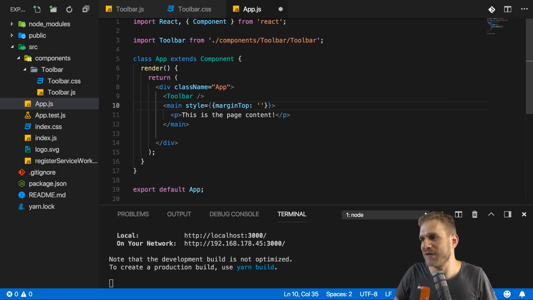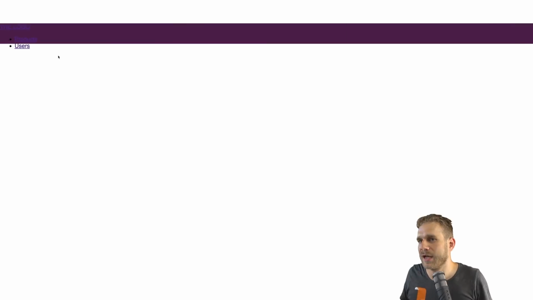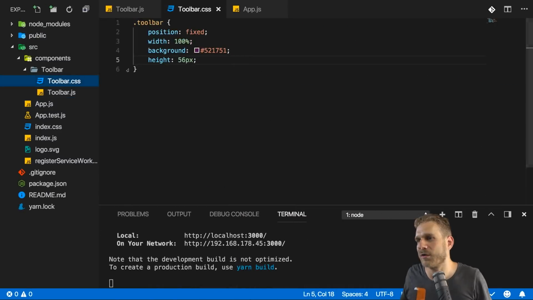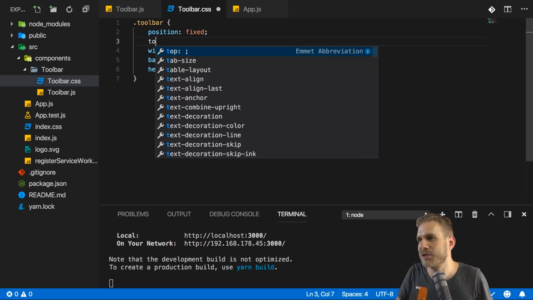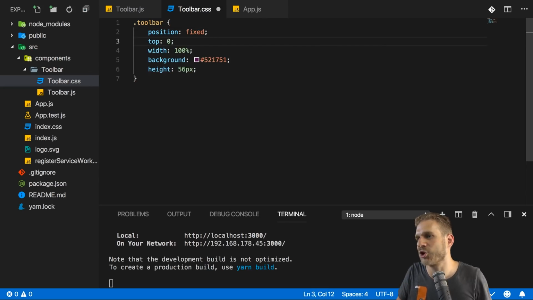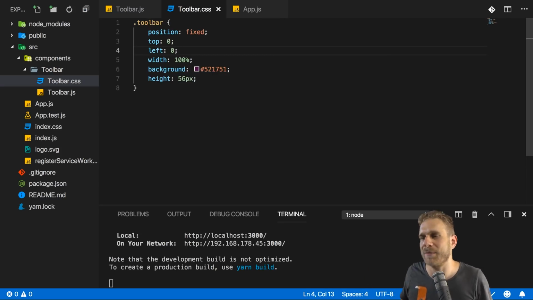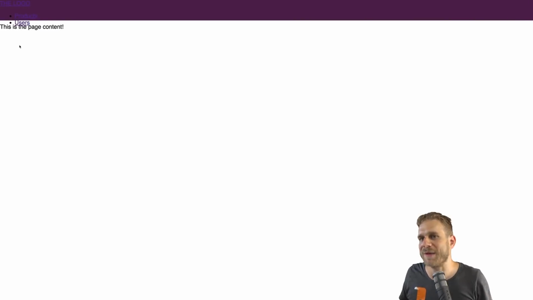and assigning a string value of 56 pixels or maybe 64 to have the height of the toolbar plus some extra spacing. It affects our toolbar because on the toolbar CSS, I need to get that a top position of 0 and the same for left, so that this gets positioned in the top left corner. Now this looks better. Obviously the items don't fit into the toolbar, but at least we have some spacing here between the paragraph and the toolbar. So now this is working.